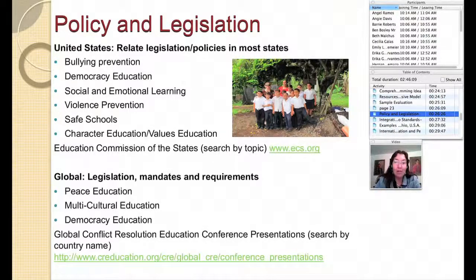Globally, a lot, especially in the Americas through the Organization of American States, is really focused in funding democracy education programs, and peace education is frequently incorporated within that. In other countries, it's incorporated in the multicultural education, such as in Kyrgyzstan or in Australia. And you can click on the link there and do a search for some presentations that have been done at our international conferences on conflict resolution education by some of those countries, so you can read more in detail about what they're doing.